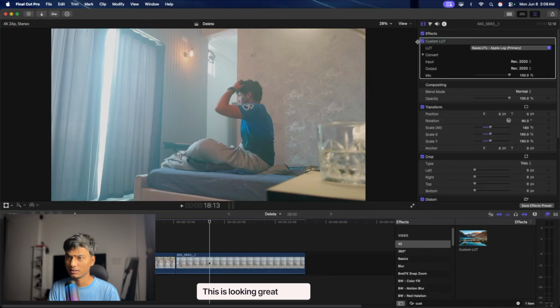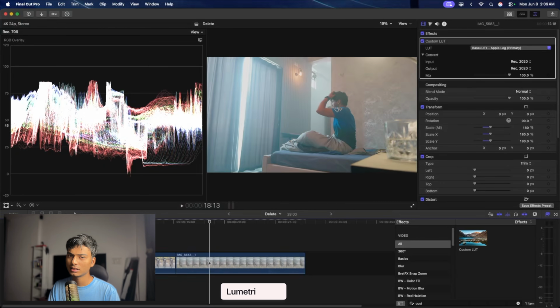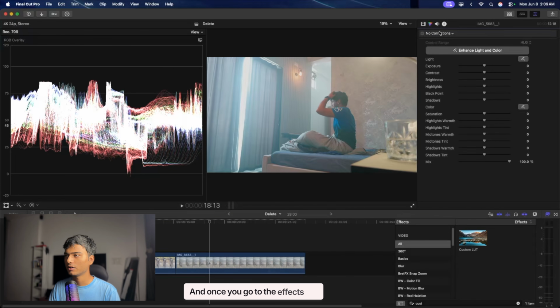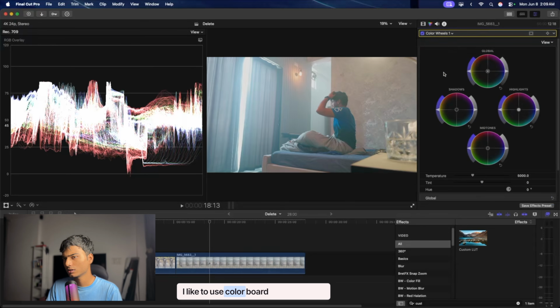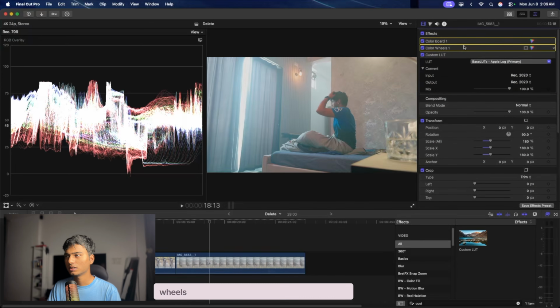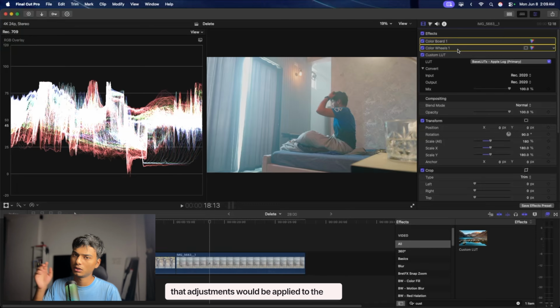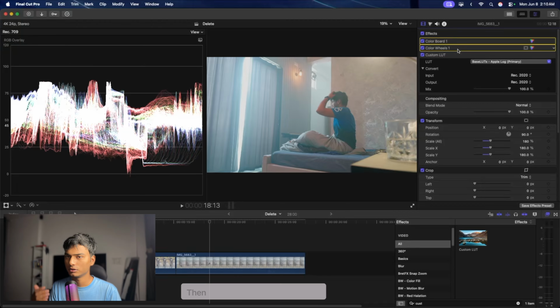This is looking great as it is, but we can also enhance it. You can press Command 7 to access the Lumetri panel, and once you go to the effects tab and search for colors, you can add a color board and add color wheels. I like to use the color board for exposure, but you can use color wheels also. One thing you should make sure of is that color wheels and all your adjustments are applied before the conversion LUT, because all those adjustments would be applied to the log footage. Then the conversion layer will be there. Then we will have the most colors to work with, and it will not have any banding issues.